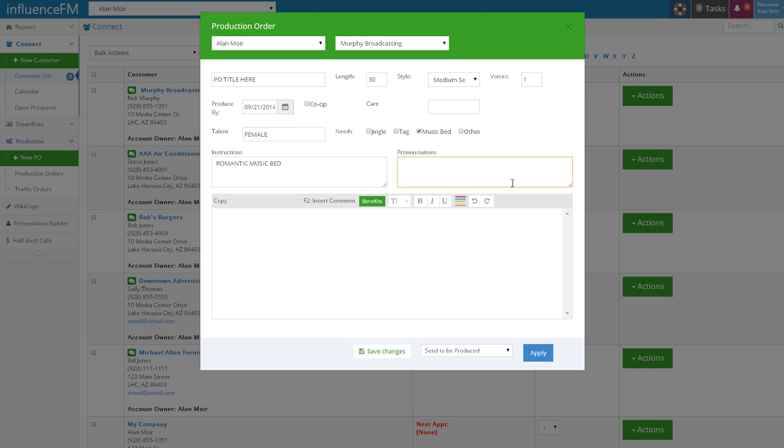I want to encourage you to add as much pronunciation information as you think might be necessary, especially if your production is sent out of house, out of town, or out of state. Don't take for granted the talent that's assigned this production order will know how to pronounce city names, street names, business names that to you might be second nature.